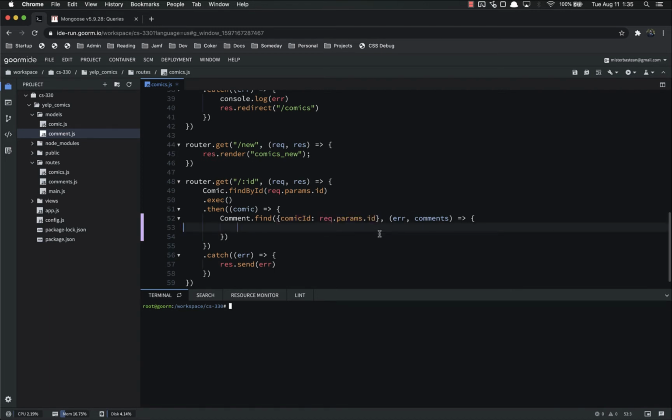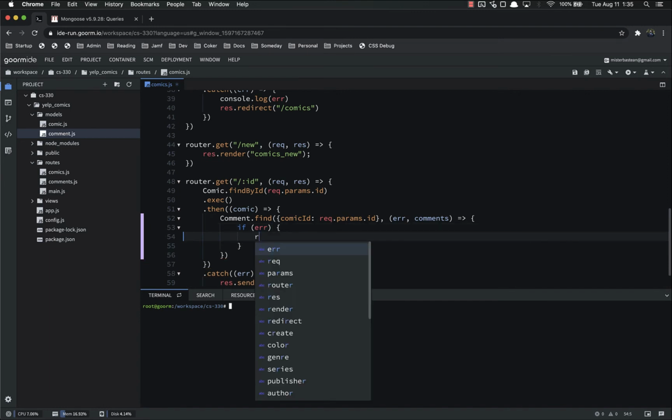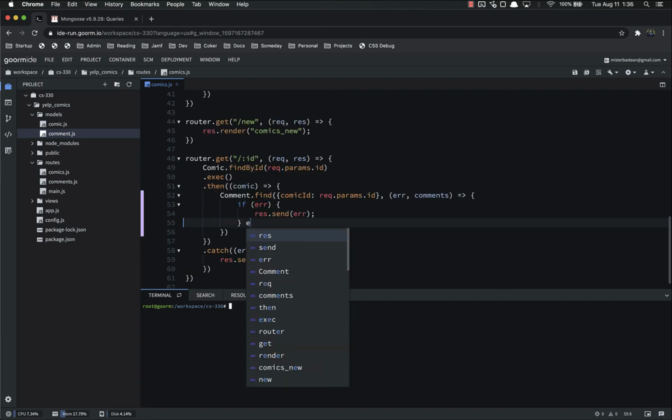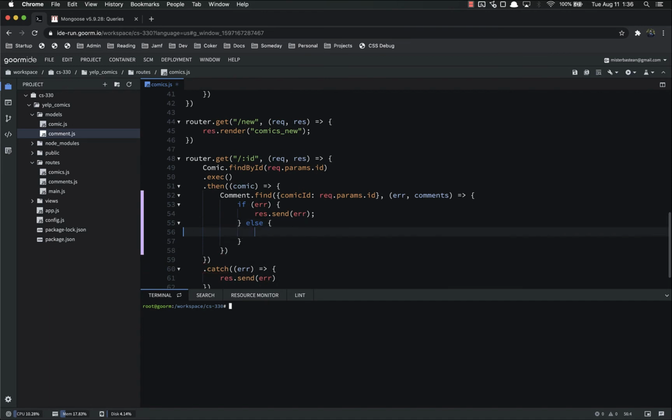So after we get that back, we need to do if error, res.send error. In other words, if an error is returned from here, we just want to go ahead and stop, send the error, and we're done. Else, in other words, if there's not an error, we want to res.render comics_show, passing in comic and comments.